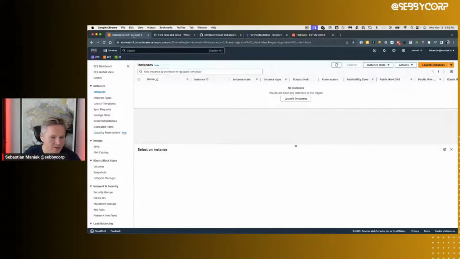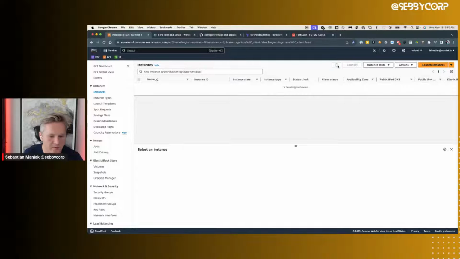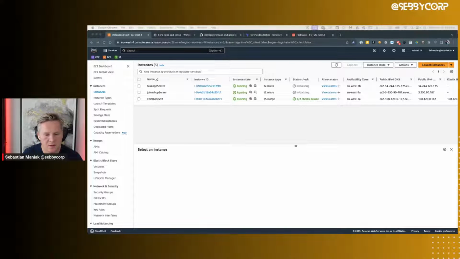So if we jump into our AWS environment, and let's click on refresh here. We can see that, all right, the FortiGate's up. Great, we have the 2 Juicebox servers, and they're still in initializing phase. So they're downloading whatever they need for them.